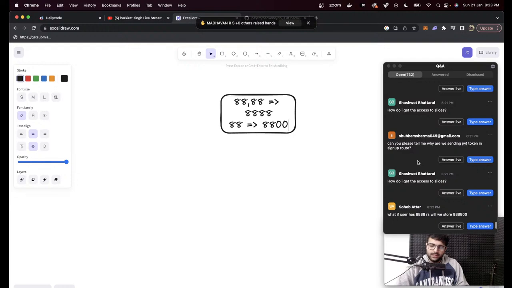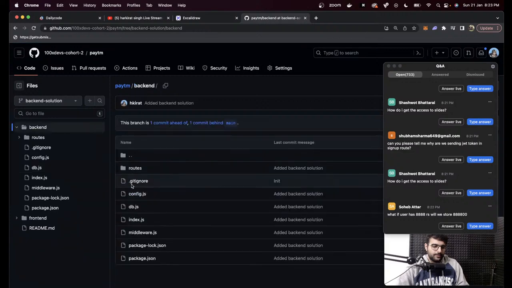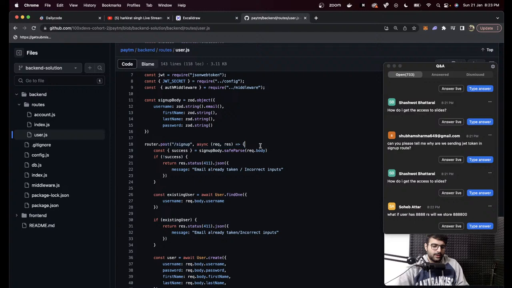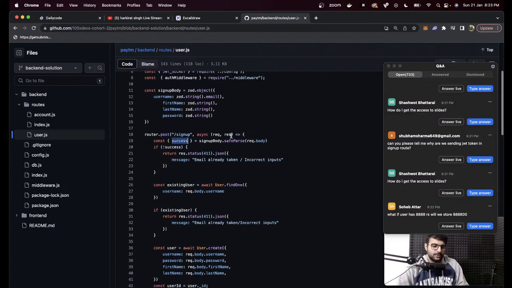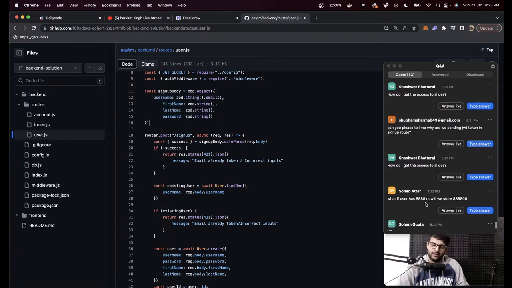Why are we sending a JWT token in the sign up route? We are not sending a JWT token in the sign up route. What makes you think we're sending a JWT token in the sign up route? Sign up, success. The body looks something like this. This does not have the JWT token.